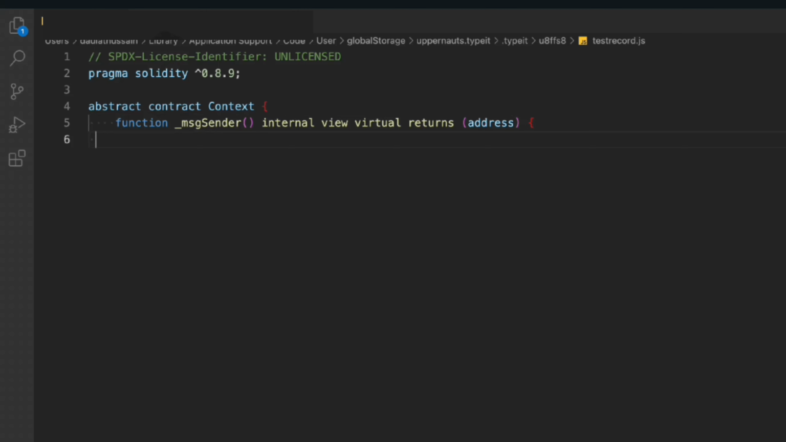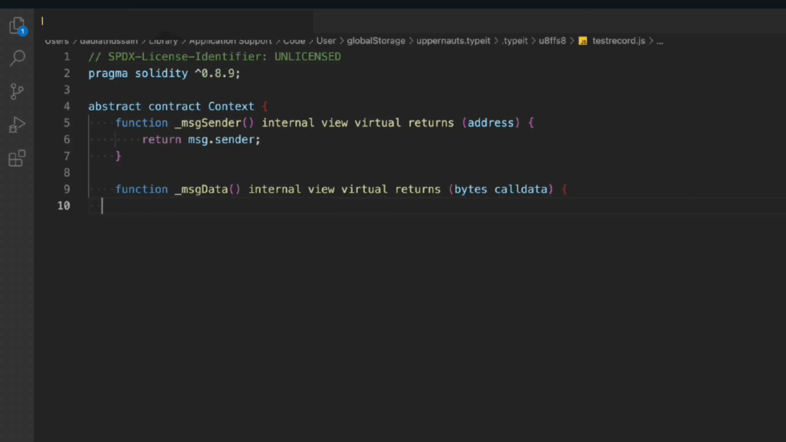In that we have to return this address. So we'll take this return message.sender. So this function will give us whoever is calling the function, the message.sender, and his address. Then we have to build another function, message data, internal view virtual return, and it's going to return the call data, means the message. Simply return that message.data. And that's the simple contract we have.